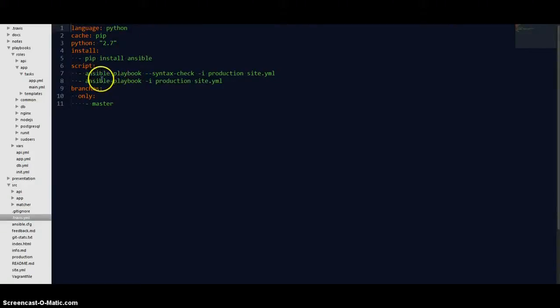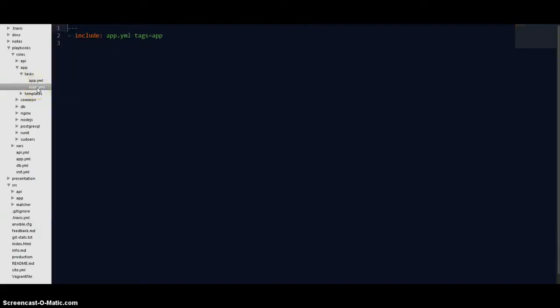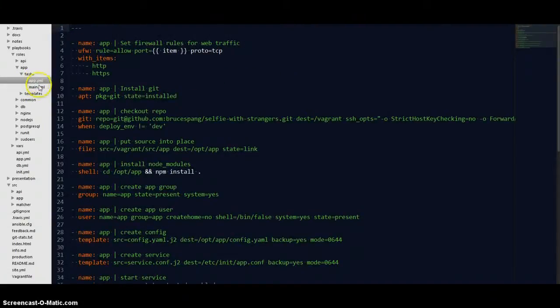So we can go and look at the app, which is not this script. It does a bunch of stuff, like it sets up the firewall rules, installs Git, checks out the repo, and restarts the service, so that whenever we push something to GitHub, it gets automatically deployed to the site. So that's pretty useful for debugging stuff.